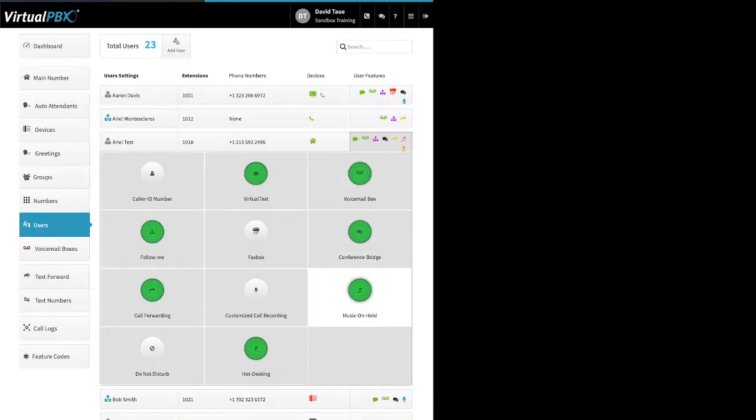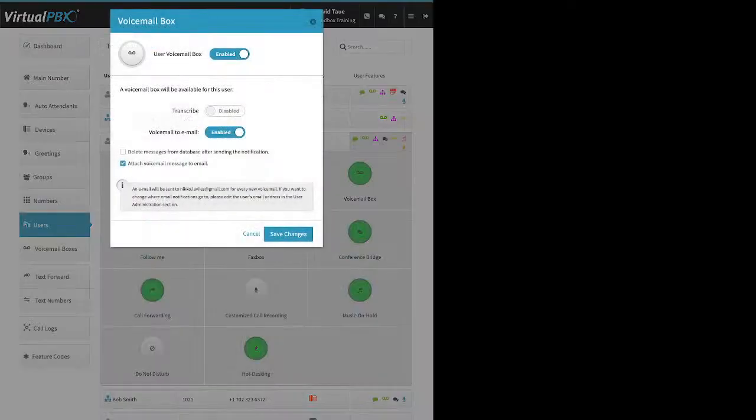All right, voicemail. You have to have an extension number for voicemail to work because it uses your extension number and mirrors that to your voicemail box number. So if your extension is 1000, you have voicemail box 1000. So you click to enable.